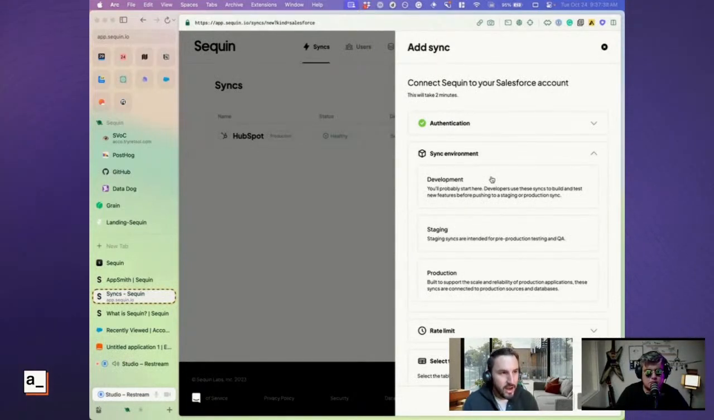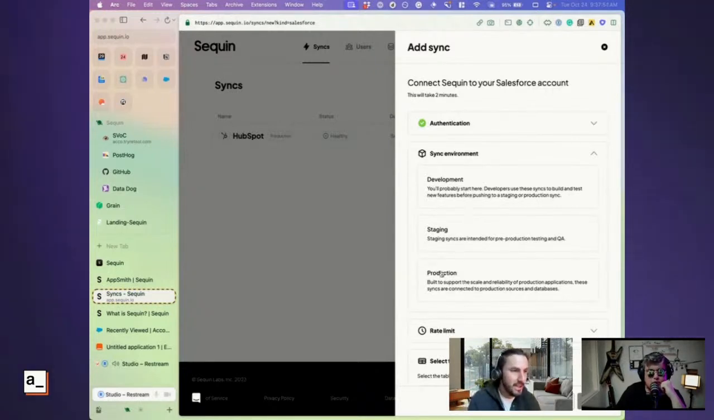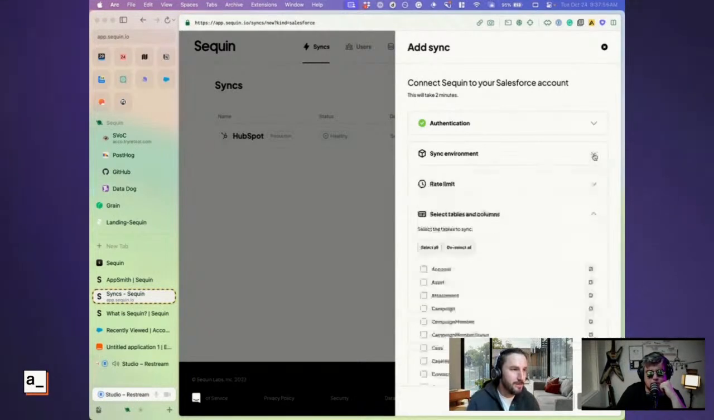The next is we're just going to ask your environment. You can really choose whatever you need if you're starting in a development environment. So let's say you're using like a Salesforce sandbox or a development account. We really encourage you to select development. It makes it a lot easier for us to provide you really great support because we kind of understand what should be happening with the sync. But for this one, we'll say production.